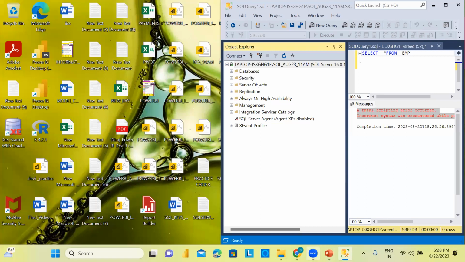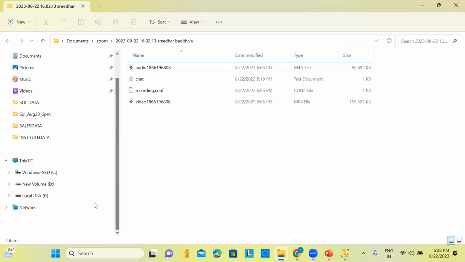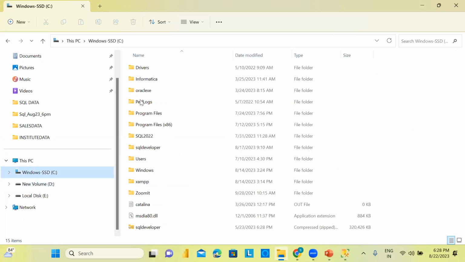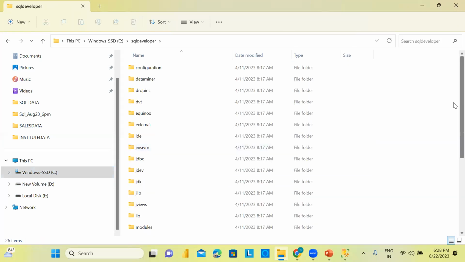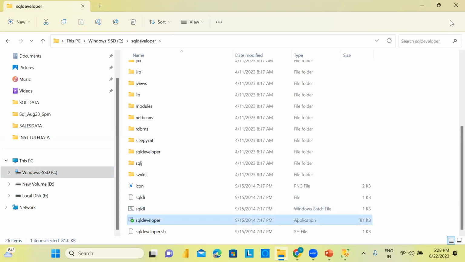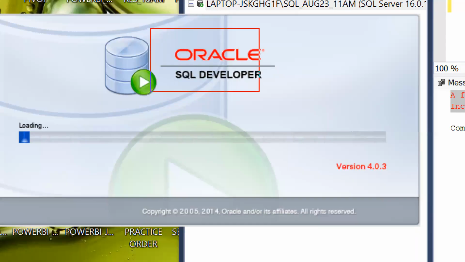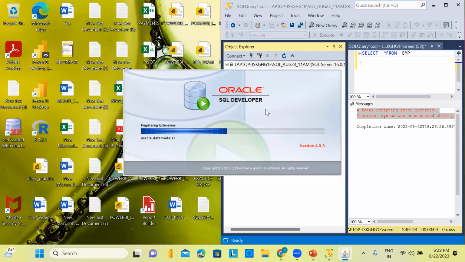So I want to open Oracle here. See this Oracle, how it looks. So this is my Oracle server. The Oracle Corporation database, it is clear, it is showing here. What is it? Oracle SQL Developer. For what? To interact with Oracle.